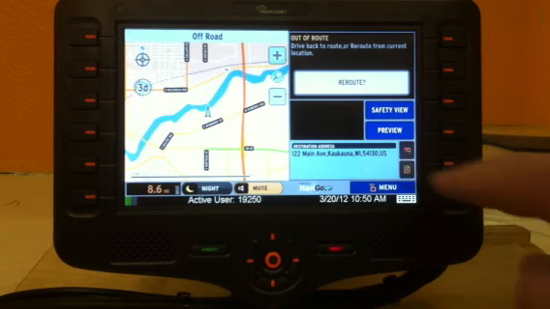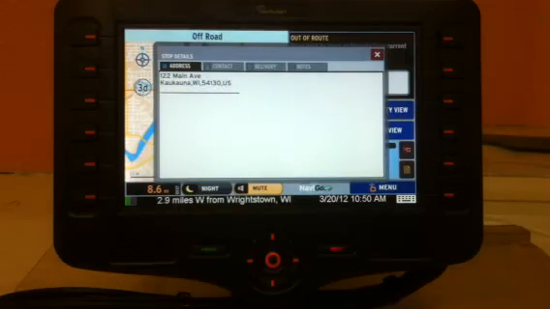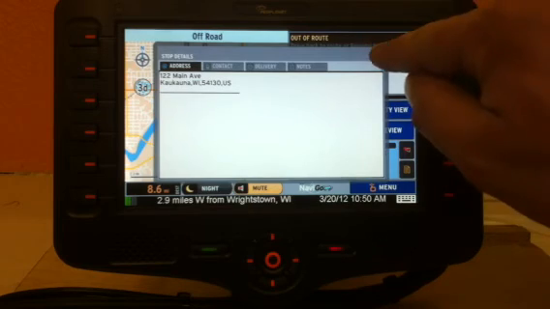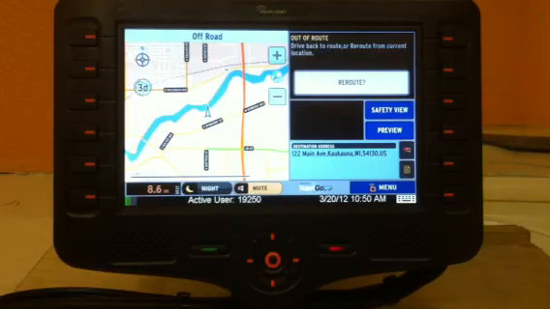Then we also have a little notes button here, which if you hit notes it brings up that we're going to the address 122 Main Street, Main Avenue, Kaukauna. And I just close that. Okay, so that's a little bit about Navigo. You can play around with it and use it as much as you'd like.